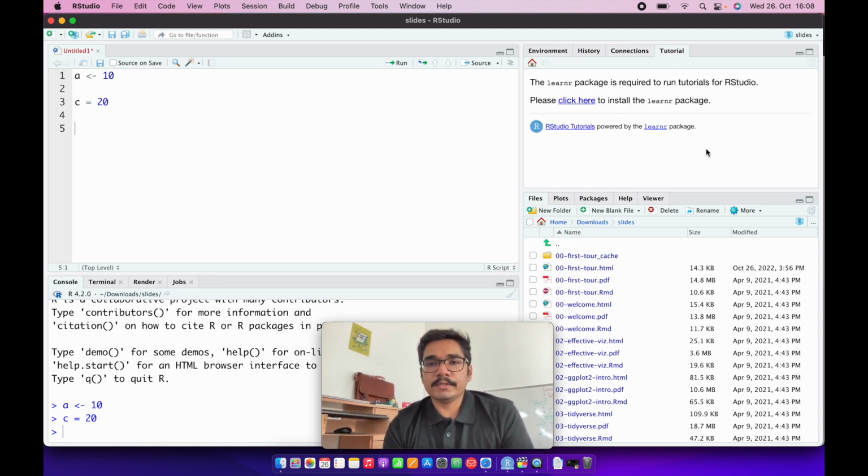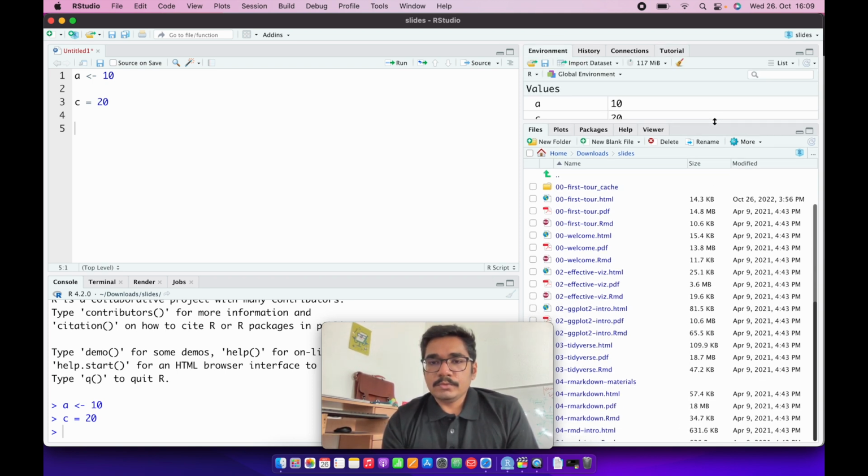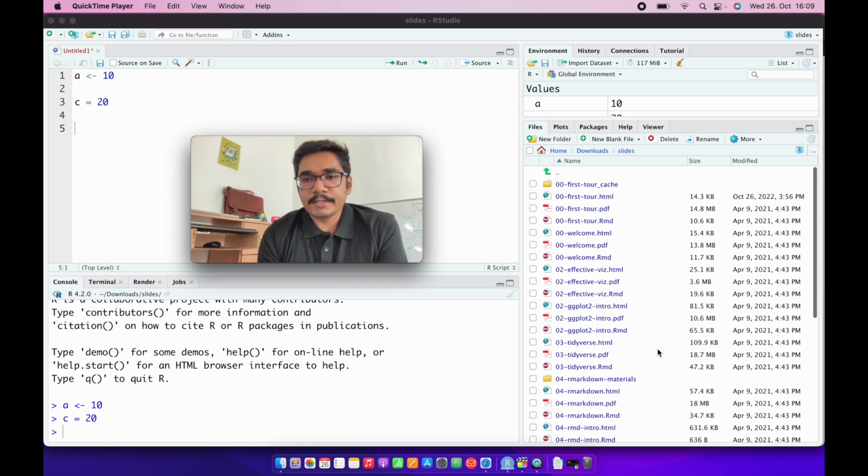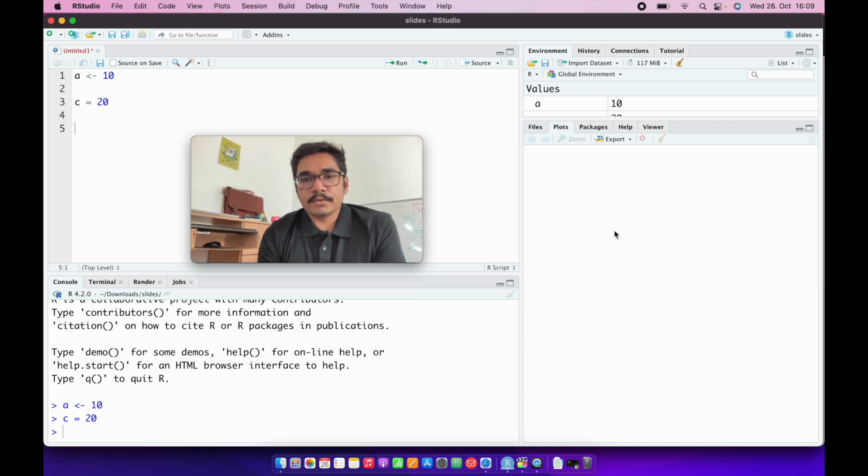Then you have some tutorials. Tutorials are nothing but a way to read different documentations of different libraries that you will be using throughout the session. Now when you go a little down, you can see this part where you can see different tabs like files. So that is where all the files related to my system are. In my system, I have a folder where I have all these things created. And then plots, whatever plots you generate, are basically shown here.